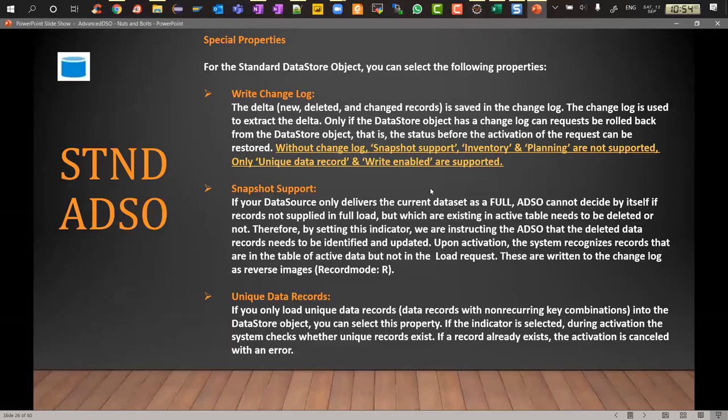So without changelog, snapshot support and inventory planning are not supported; only unique data record and write enabled are supported without the changelog. What is snapshot support? If you have a data source which can only supply full load and is not capable of supplying delta, for example, flat file loads are always full loads, or some of the master data sources are always full load.